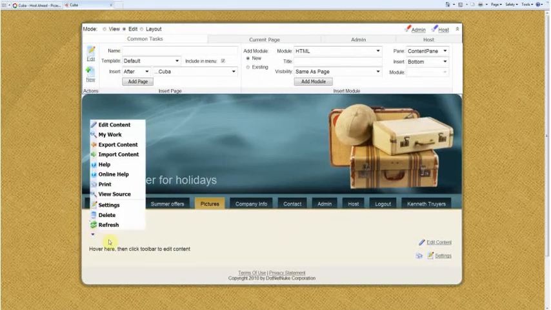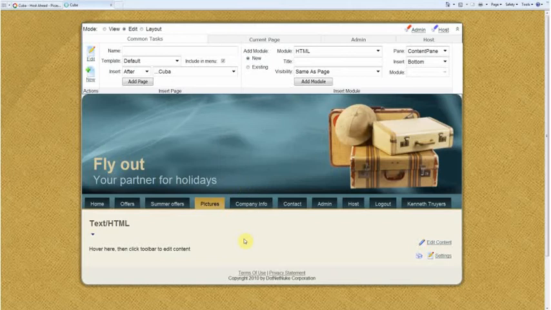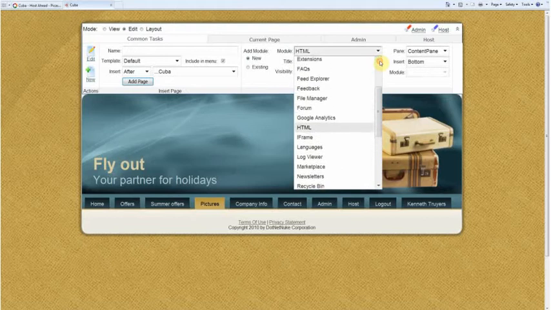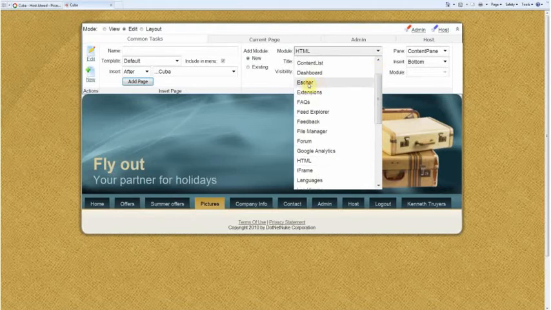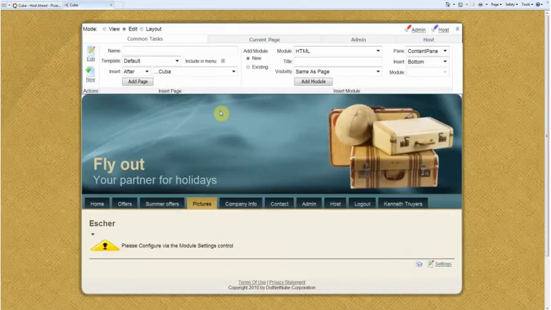As standard, you have a text module present already, so I'm going to delete that one because we're not going to need it, and I'm going to add a module. It's the Escher module, which if you don't have it in your installation you can download from oliverheine.com. I'm going to add this module to my page.